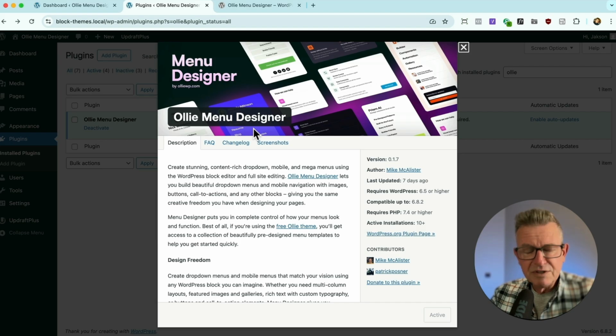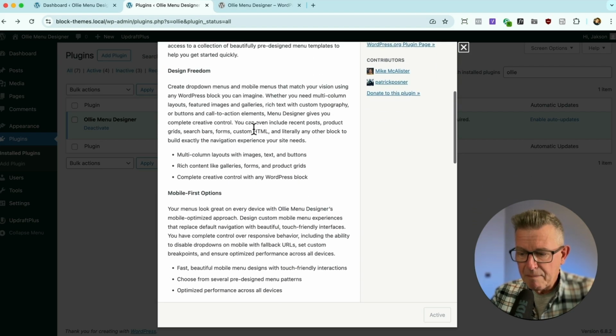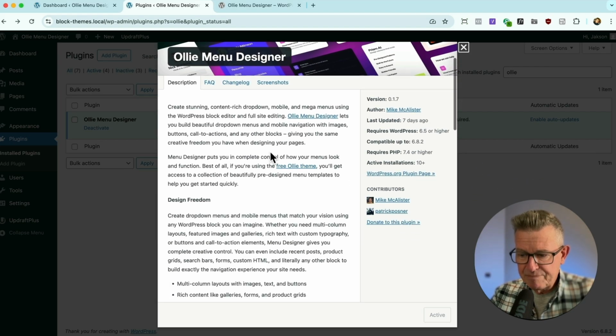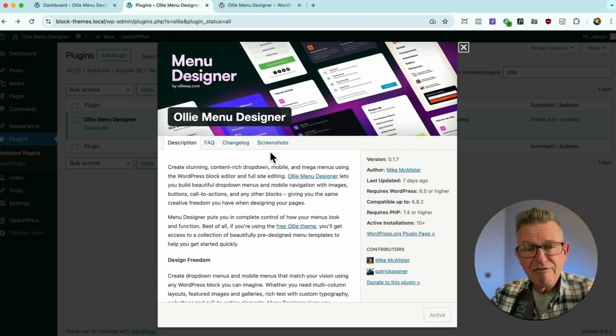Ollie Menu Designer, absolutely banging. And massive props to Mike and Patrick for pulling this together. It is manna from heaven, let me tell you. Right, let's get into it.